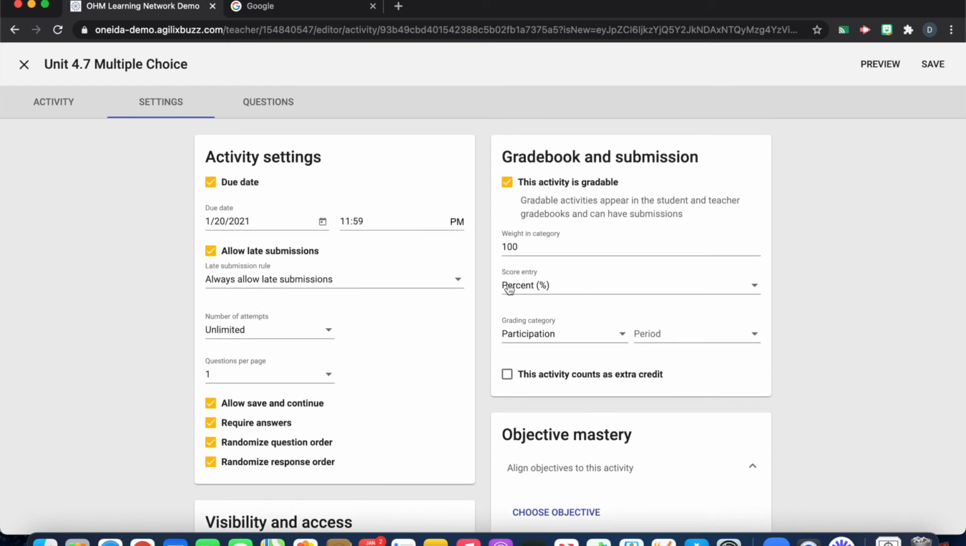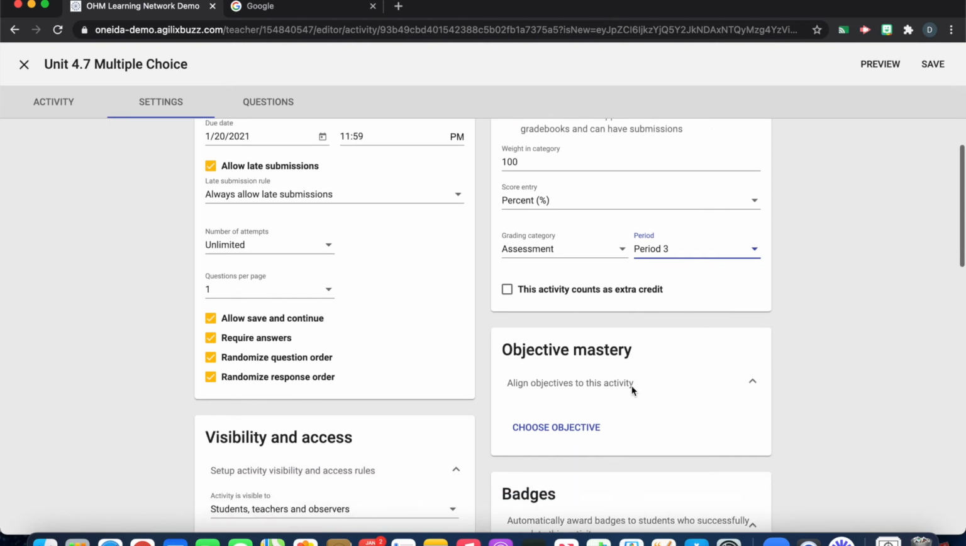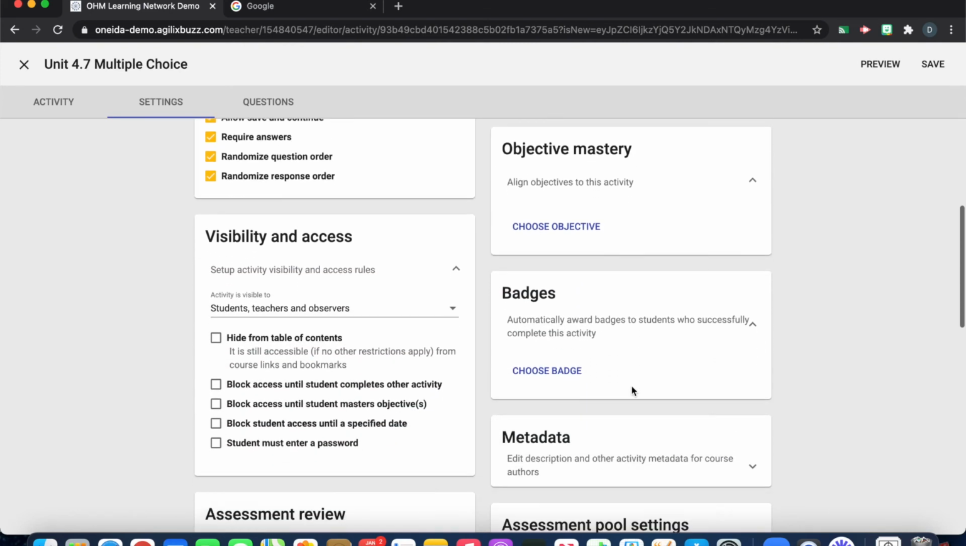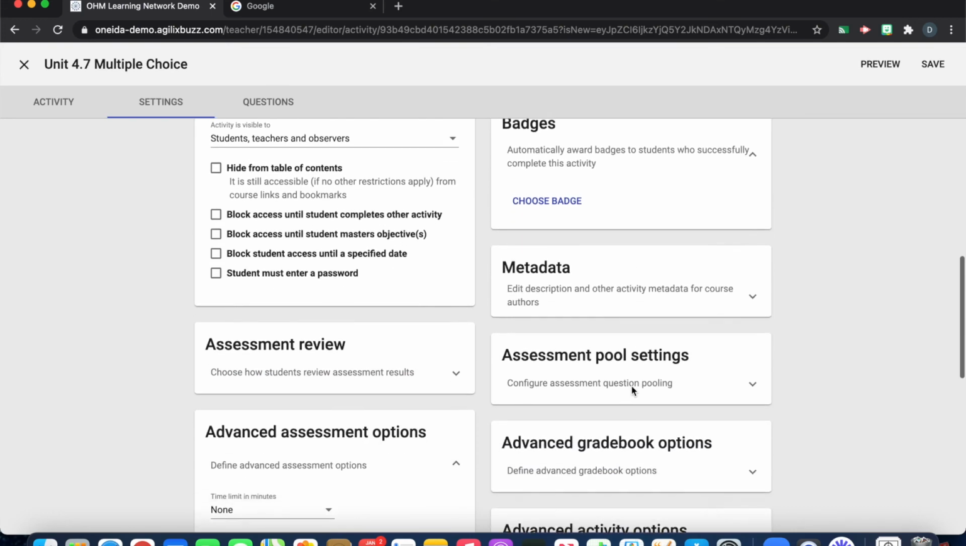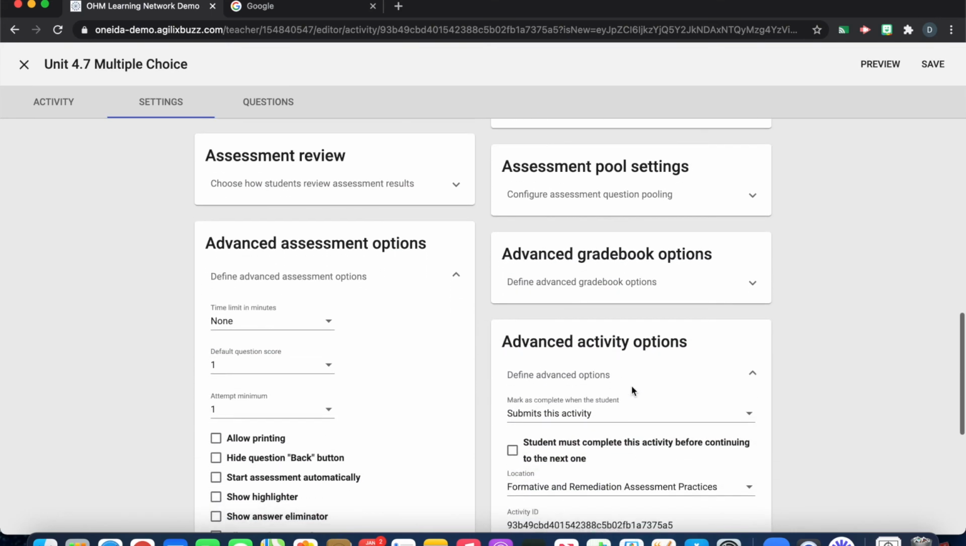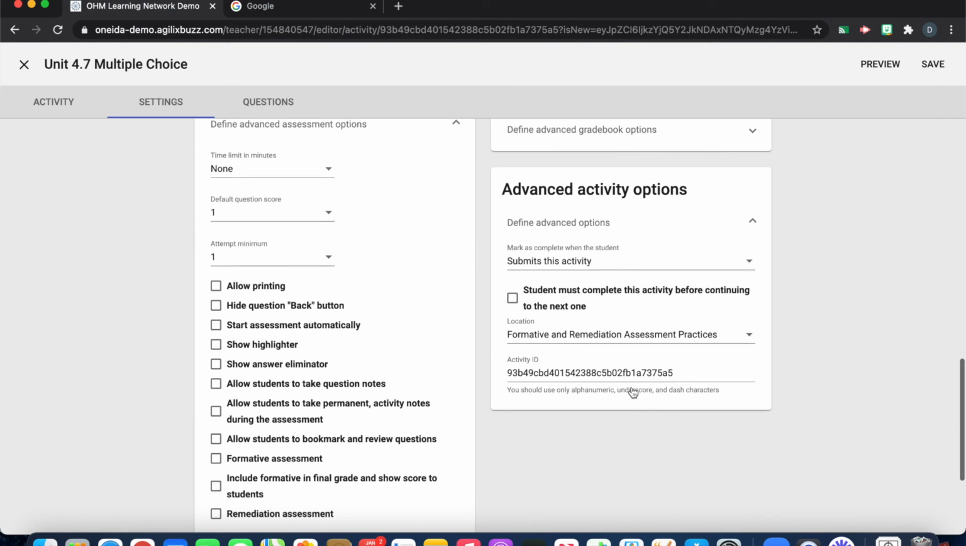Across from activity settings is your gradebook submission. This is where you can choose the weight in your category for grading, what your score entry will be, what grading category you are going to choose, and if it is set up for you, what grading period this will go into. Scrolling down, our next visit is going to be the Advanced Assessment Options.